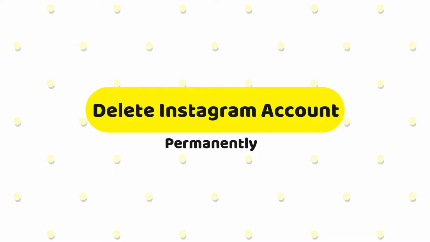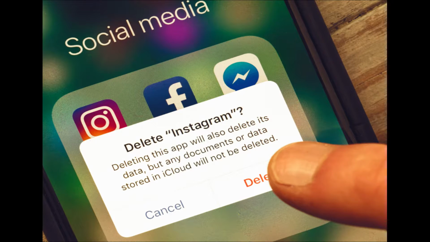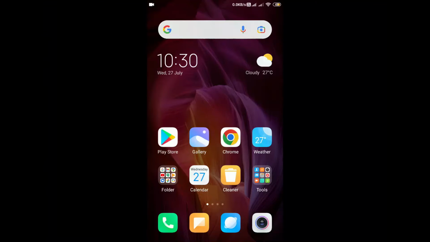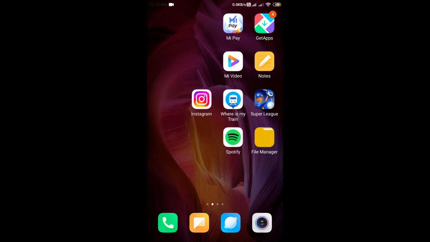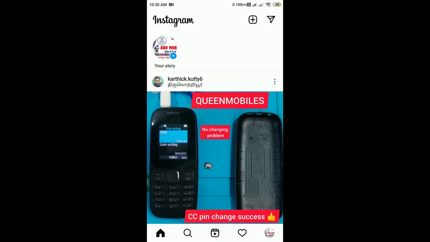In this video, we are going to see how to delete Instagram account permanently. Deleting your account will permanently erase all photos, videos, followers, likes, comments, and it can't be undone. Instagram doesn't let you delete your account within the app itself. You'll need to log on to Instagram via a web browser.